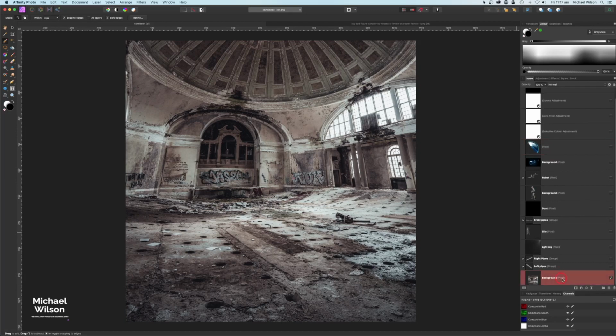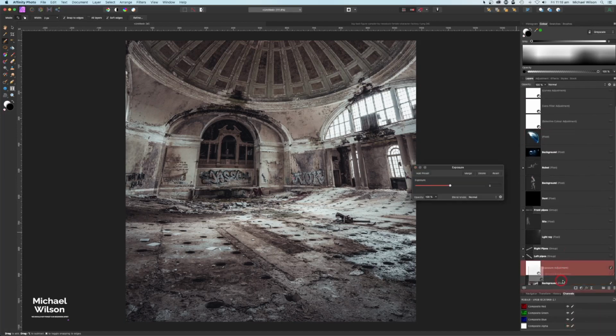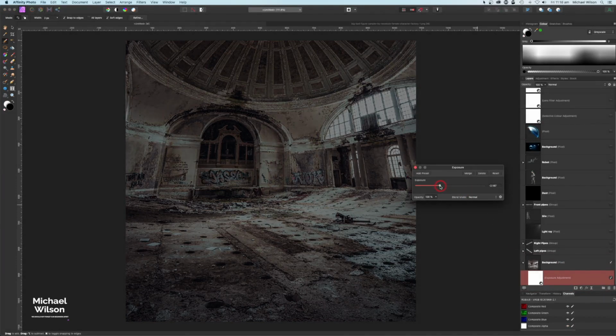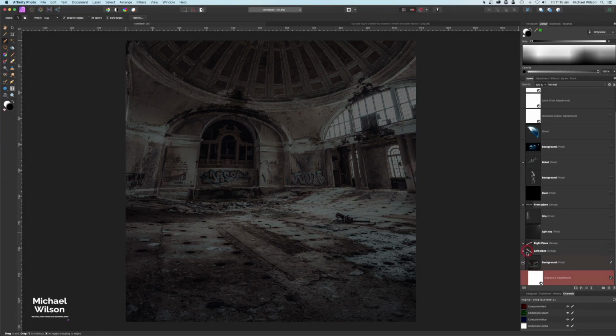First thing we're going to do is come right down to our background and add an exposure and clip that to the background. So I've got that clipped and we'll just darken that background up a little bit. And we can come back and tweak that a little bit later as well. So we've got our background, we've got our exposure.